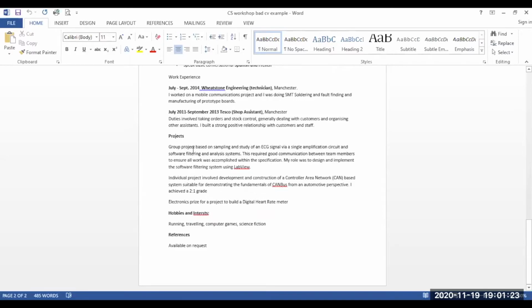And the projects on this one could do with being reorganised a bit, because you could do with having a title for each project, just so that if someone's skim reading it, that stands out, and if the title catches their attention, they'll notice it. They'll want to read more about it.